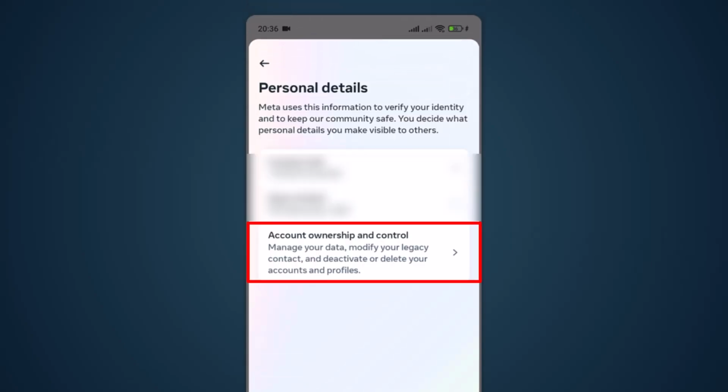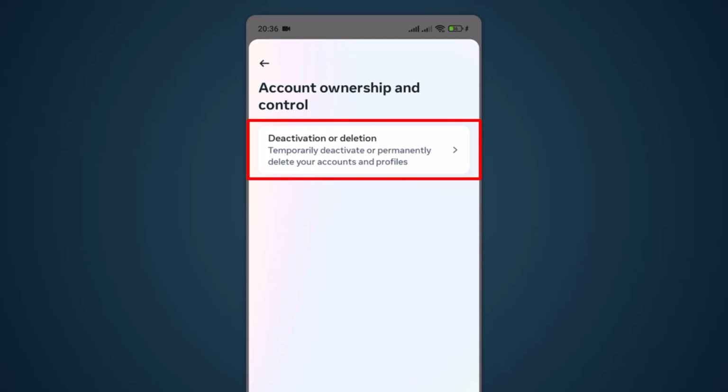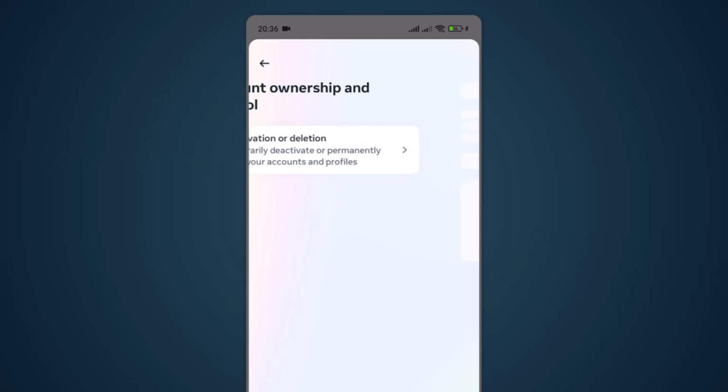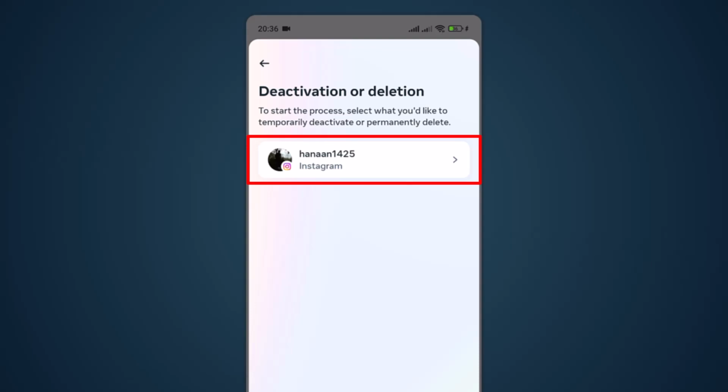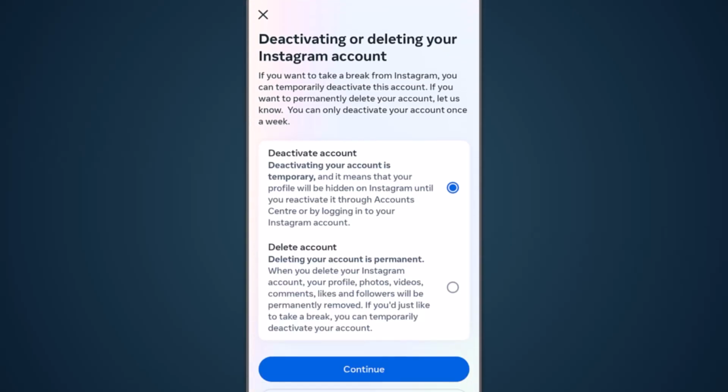Select Account Ownership and Control. Next, tap on Deactivation or Deletion. Select the account you want to deactivate. On this page, there are two options, and you can understand from their names. You can deactivate your account by selecting the first option or permanently delete it with the second one.